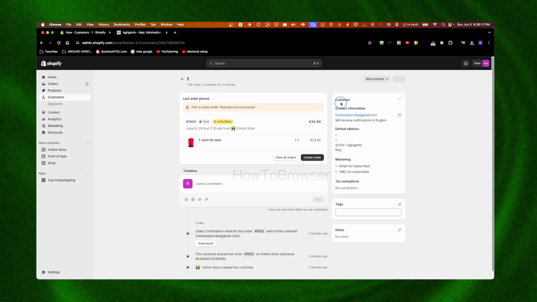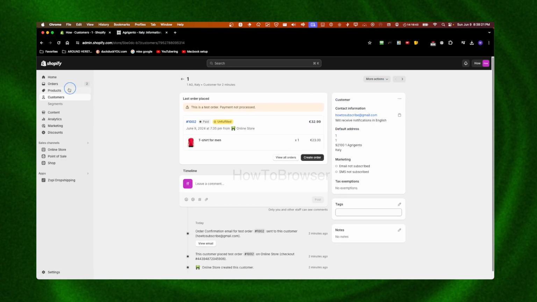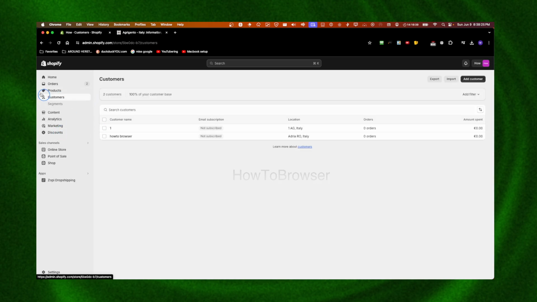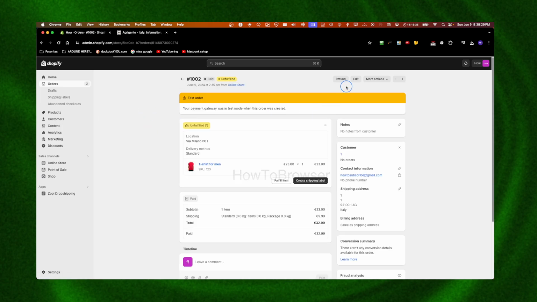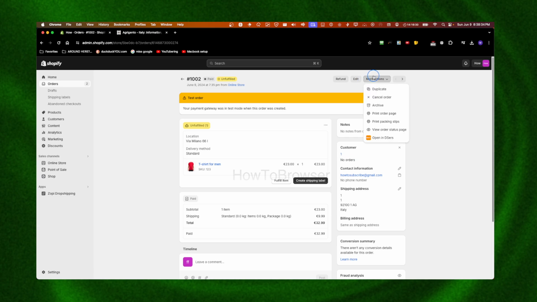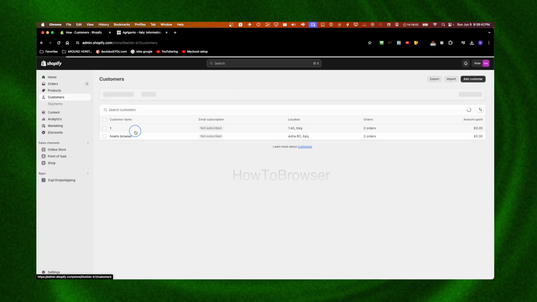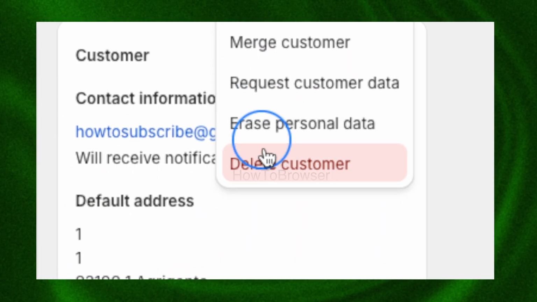Here you can, but it's better off if you go to orders. If by mistake I did that, I can fulfill the order, or I can cancel the order from here, and then I can click on cancel order. But just remember that all you have to do is go to customers, and then you can click on here to delete customer.